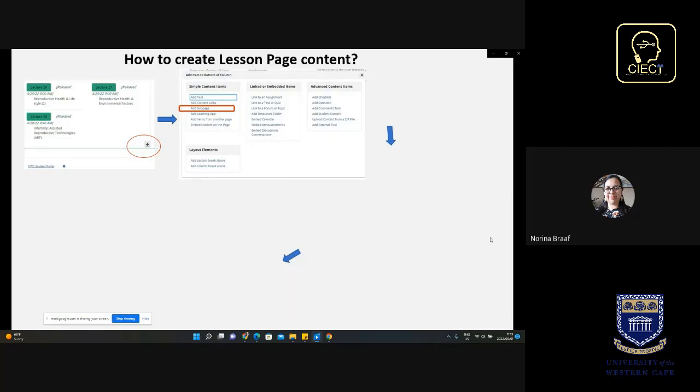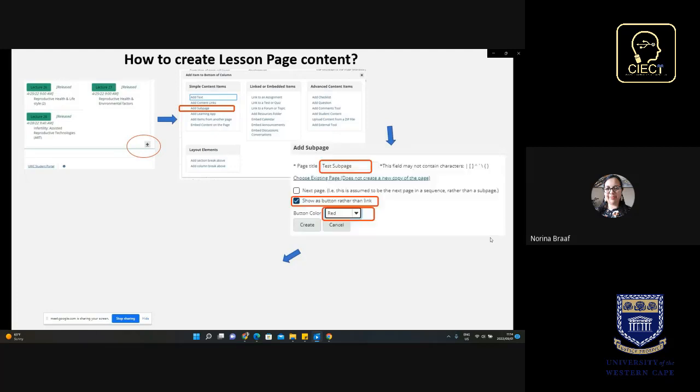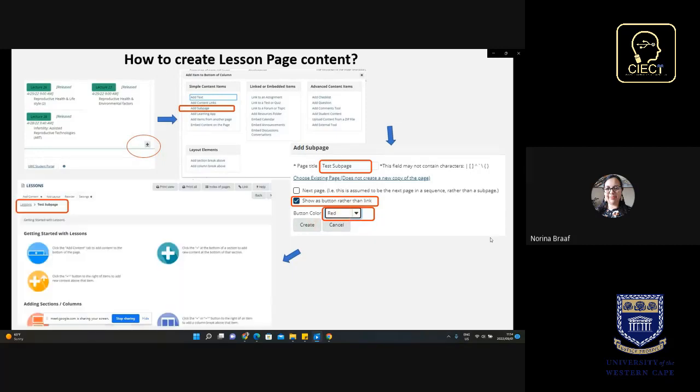If you do this and then press enter, you will come to this one, and then you have to fill this page. So here you will add a sub page, and here this is our name, test sub page. And then you can either use this as a link, or what I show as a button. And then you can use a color or whatever. But then press create, and then you will see this one. And when you look at this, you are suddenly here, lesson, and then here the new sub page which you just created called test sub page.